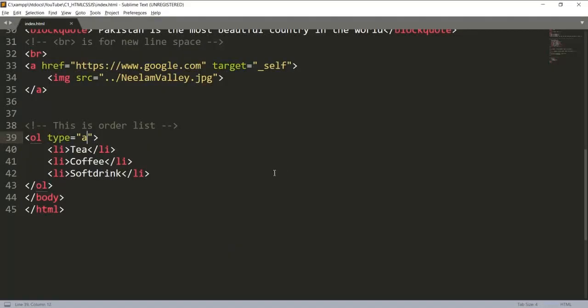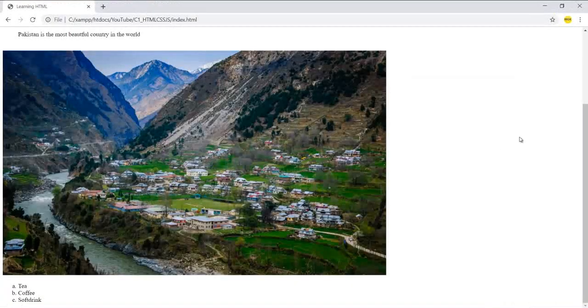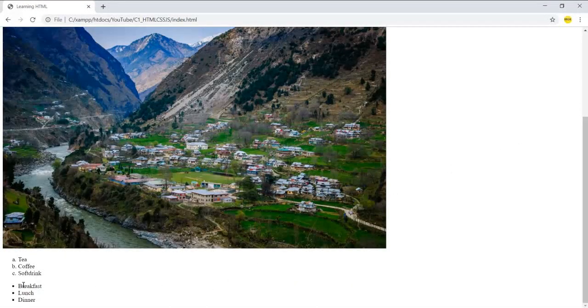So let's practice how a ul list can be created. With the ul tag, I need to create an li, and I'm going to write breakfast, and another li, lunch, another li, dinner. And I'm not going to use any styles here. Just going to refresh my page. As you can see, there is a disc by default.